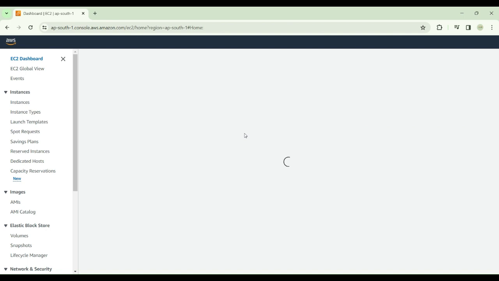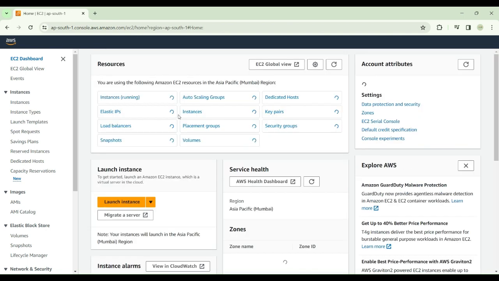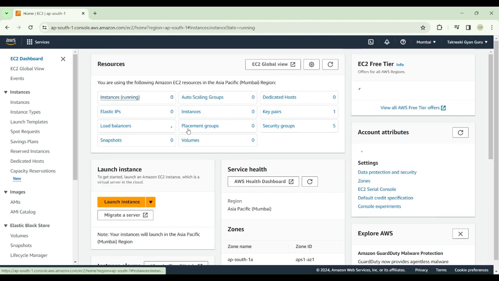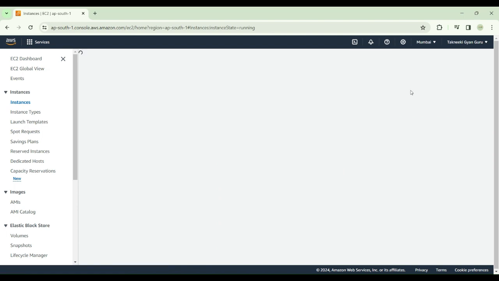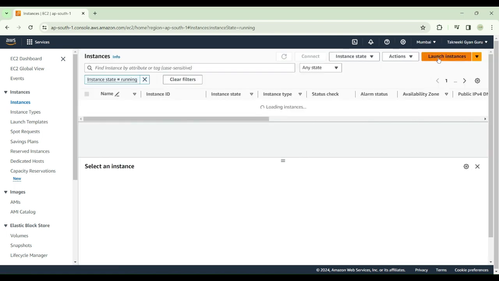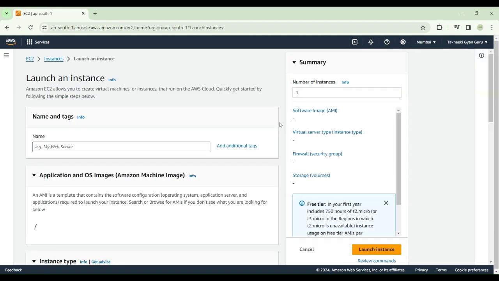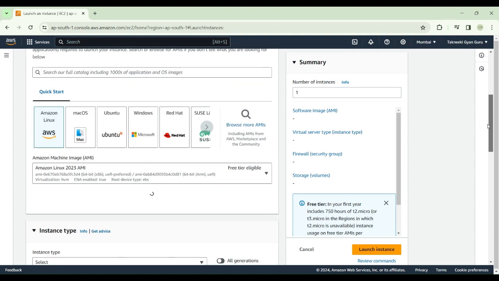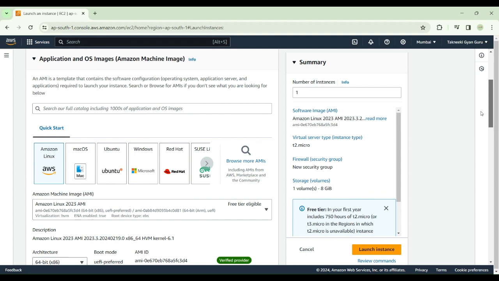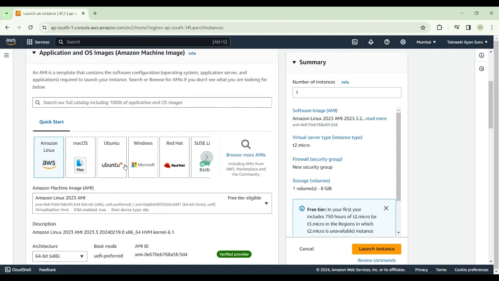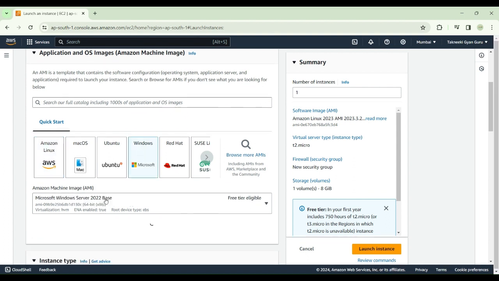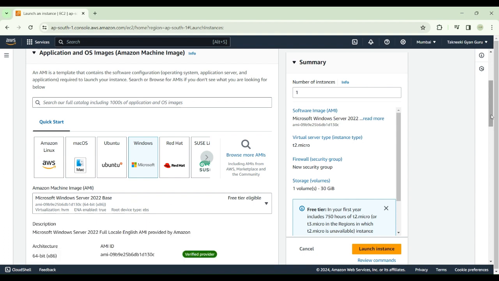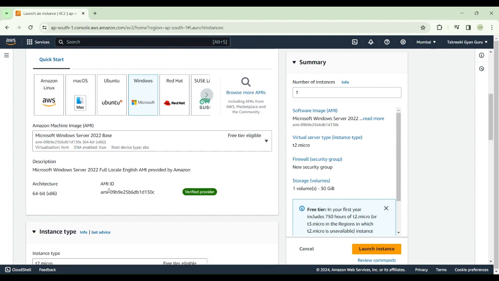See, there is no instance available for now. Okay, so let's click on launch so that we can see how we can get our images, right? So we would need some Windows AMI. When you launch an instance, we have to select the AMI here. Like I want the Windows instance, I just click Windows, and this is the AMI.